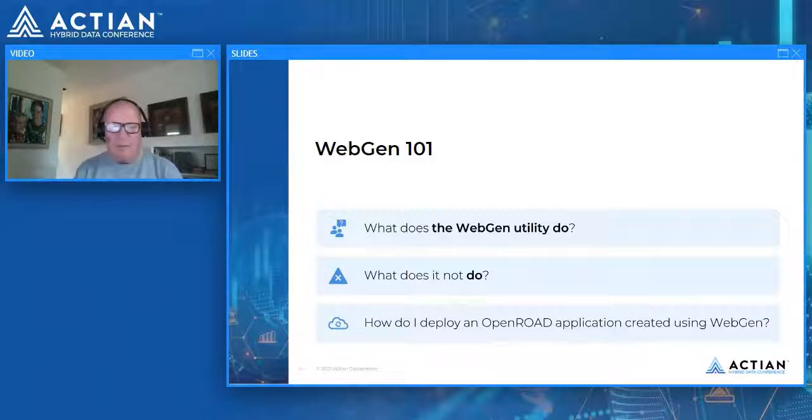WebGen itself was actually presented earlier by Chris Clark as sort of on the path to modernization of applications. There was a slide, I believe it was his 10th slide, where on the left you had an ABF application, and in the middle you had an OpenROAD application, and in his session he discussed methodologies to bring things from ABF to OpenROAD. On the right side of that slide was WebGen, and this session is related to that utility.